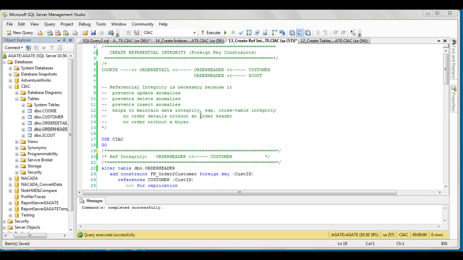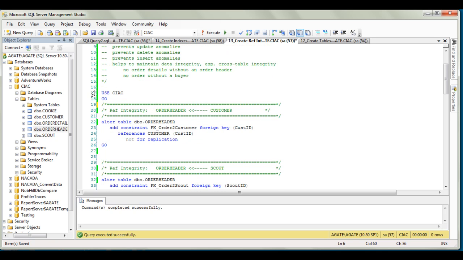So, for instance, you never want to have lines in the order detail table that don't have a corresponding order header. You never want to have an order without a buyer. Those are the kind of integrities you want to maintain in the database. And you can, on the back of a napkin even, just go ahead and sketch out what the integrity relationships should be from table to table, something like I've done right here. So let's go ahead and get moving on this.